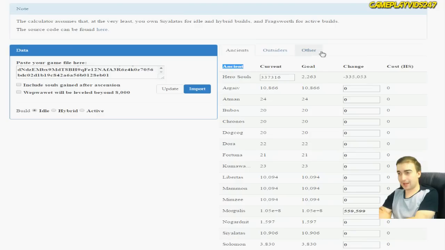Now at the top you have outsiders and other. I like to use the spreadsheet, which I'll be showing you at the end of this little calculator bit, to decide where I spend my outsider levels. So that'll be discussed later, alright?